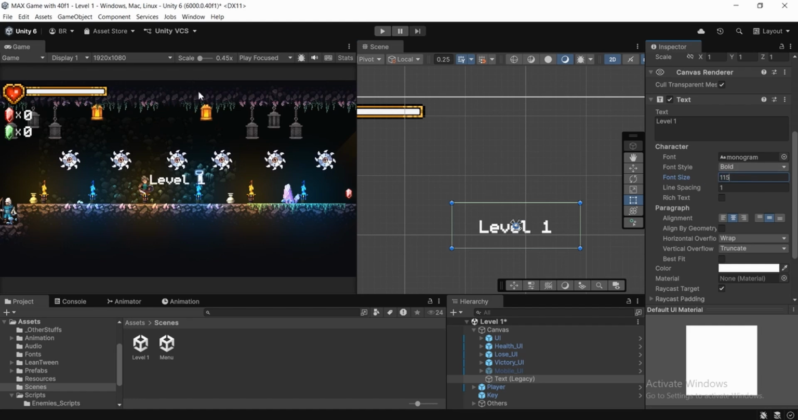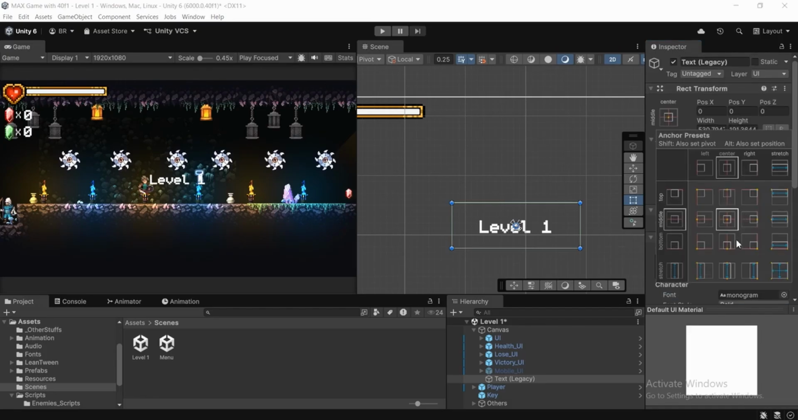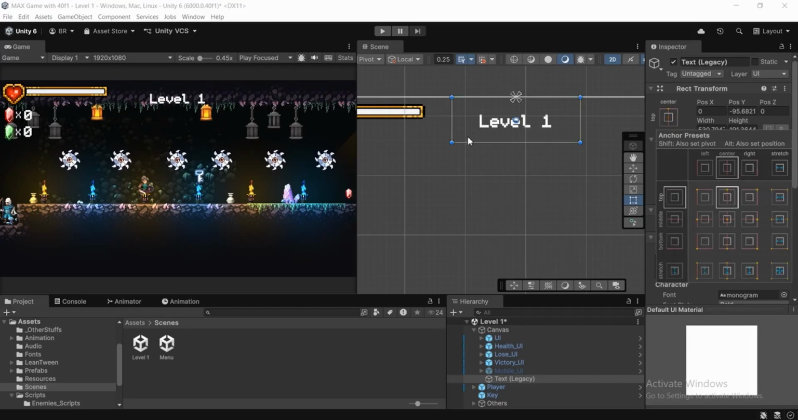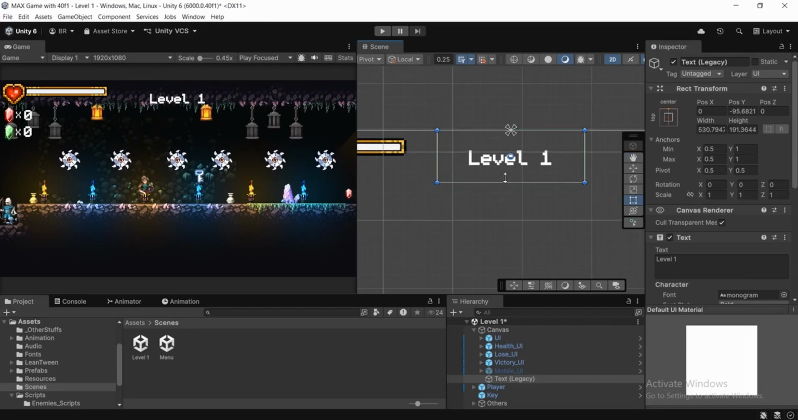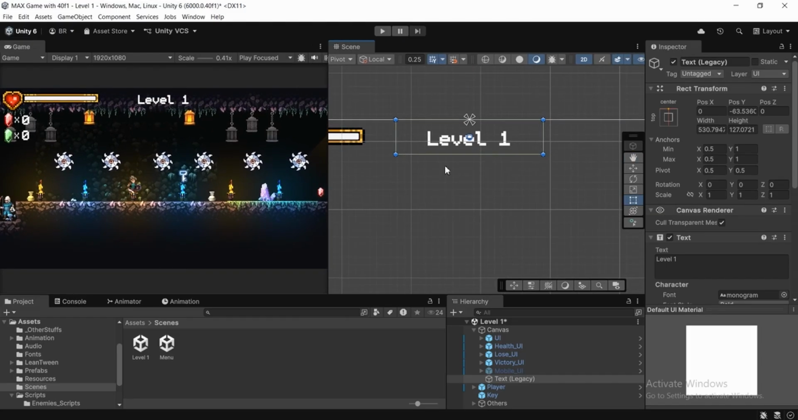And I want this text at the top of my screen, so we can go over to rect transform in the inspector, then click here and hold down Alt and choose this top anchor one. And now it's gonna stay there no matter how much we downscale or upscale our screen size, like this we can see. And now we can create the level 2.